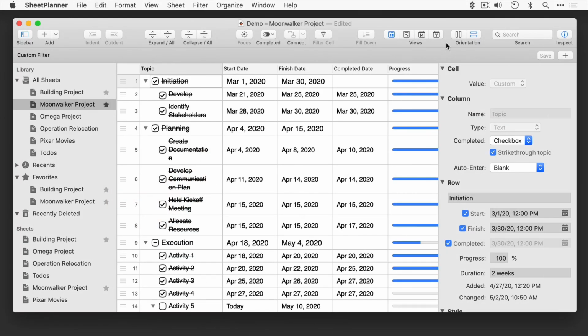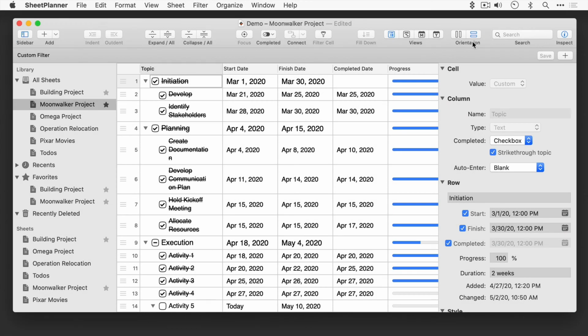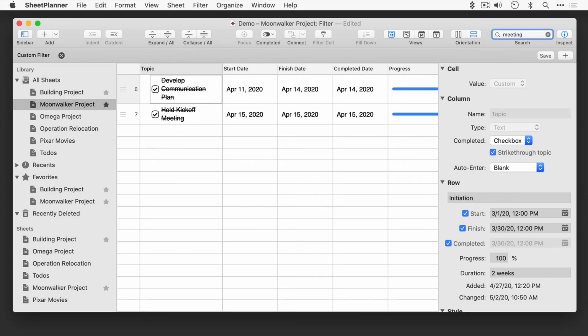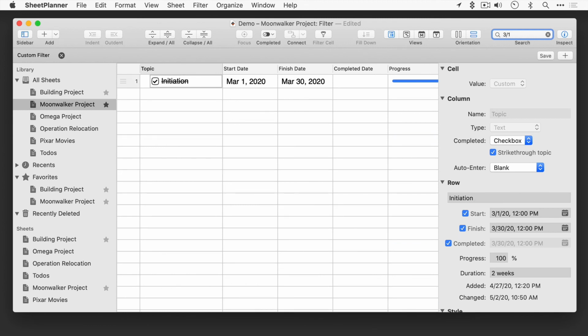You can also search for specific information in your Sheet Planner document using the search bar in your toolbar. This is useful if you're looking for something specific, but you aren't quite sure where it is. The search function allows you to comb through the entire contents of your sheet and display exactly what you're looking for. When you're using the search bar, you can use text-based values just like in any online search engine, but you can also use date-based values like March 1st, which can be entered in a variety of formats.